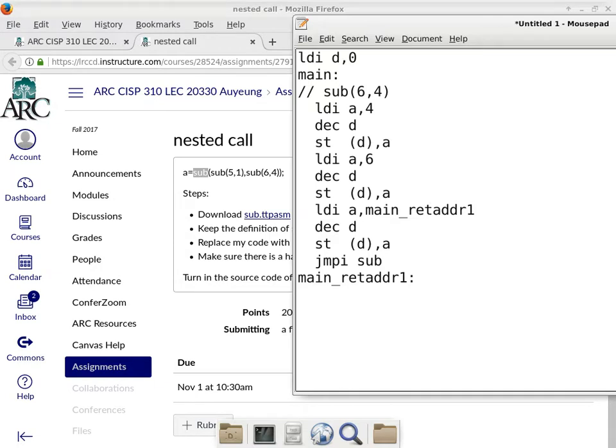When it comes back here, I got 2 things to do. I can increment D. These 2 increments are going to deallocate the parameters from the stack. And the return value of 6 minus 4 is stored in register A. But I kind of need to keep it around. It is my second parameter to the third call of sub. So the best way to do it is to push it on the stack at this point. I'm going to say decrement D to reserve 1 byte on the stack, STDA. So this is basically pushing the result of 6 minus 4 on the stack.